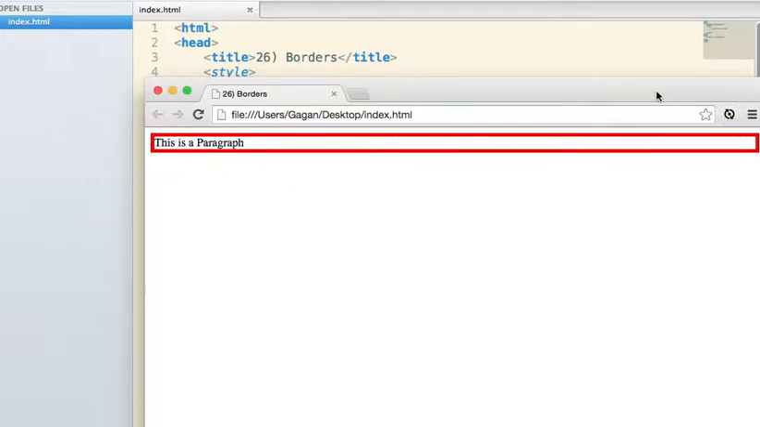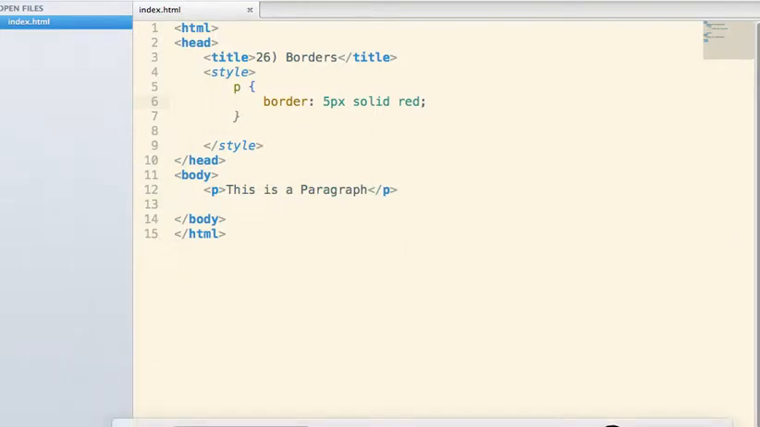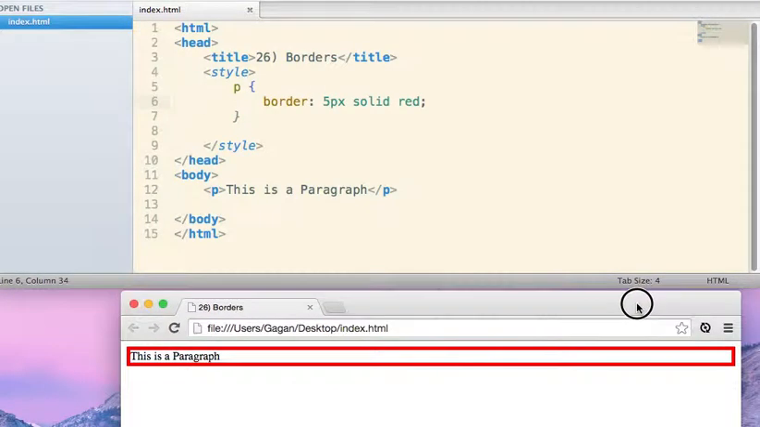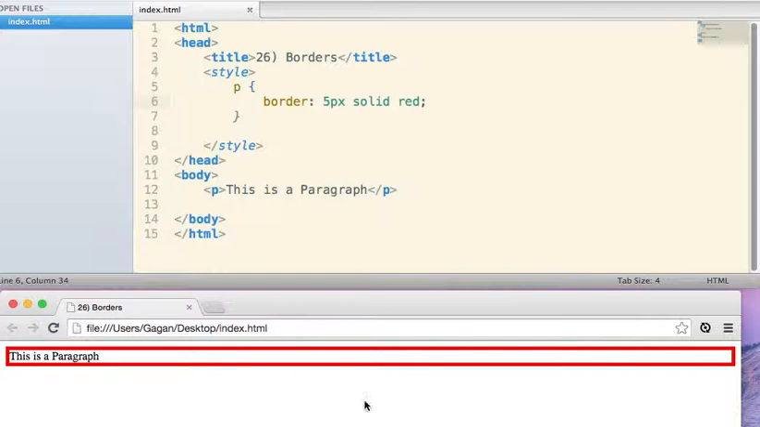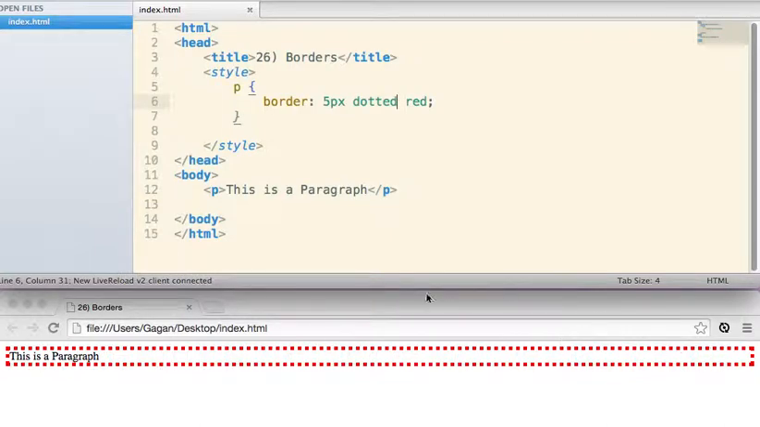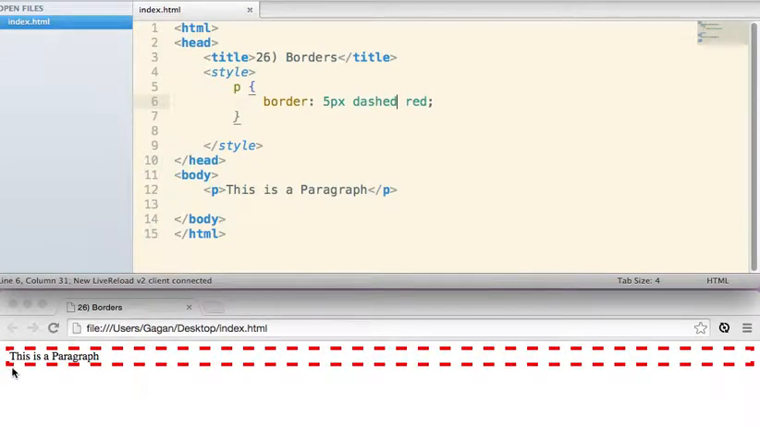I'm actually going to enable live reload so I don't have to save it all the time. Let me go ahead and make this smaller. Okay, so what you can also do is, instead of it being solid, you can do dashed or dotted. So let's do dotted. You guys can see how this has a dot all the way around. Dashed. And that makes pretty much dots, but they're bigger.